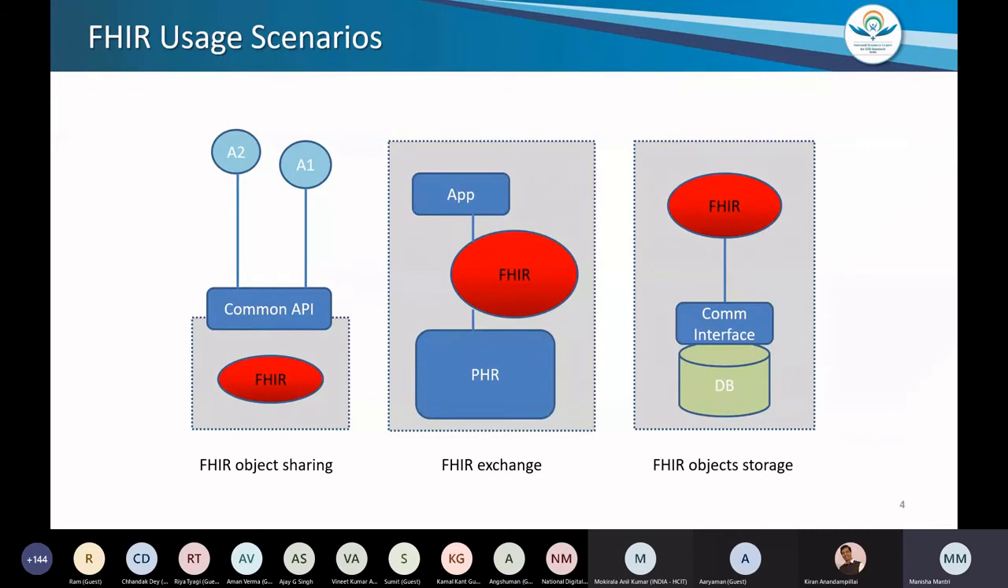So FHIR usage scenario, I'm just trying to give a different angle of usage scenario of FHIR than the general approaches that are being shown in various presentations, where we say that we use it as an interface engine, we use it as a FHIR facade and persistent storage. Just another view to using FHIR.